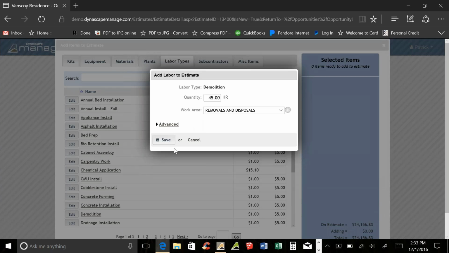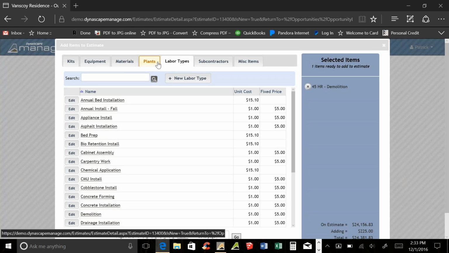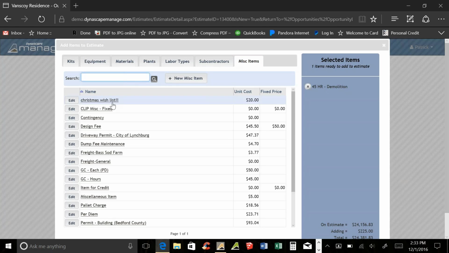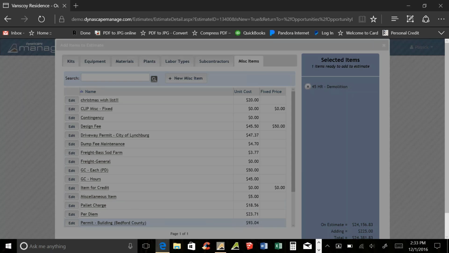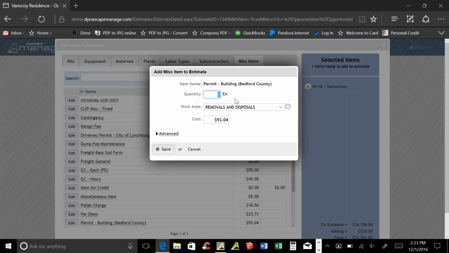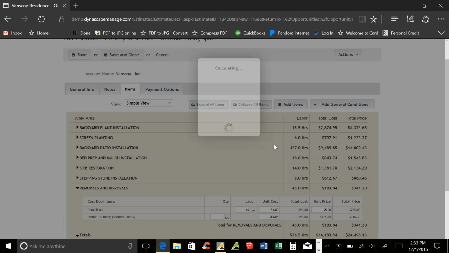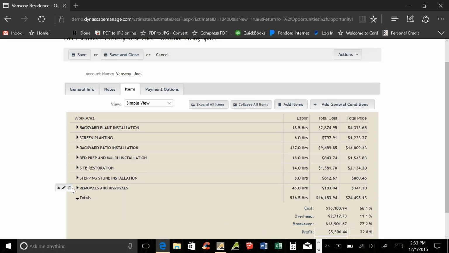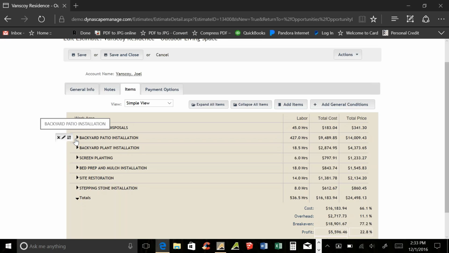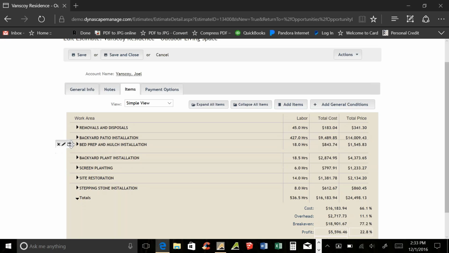Okay? Good. Now, what about miscellaneous? Let's just add, let's say we need a permit. Let's just pretend this is a permit to remove a deck or something. We're going to do one of those in the removals and disposals also, and we're going to add it to the estimate. So now we have removals and disposals. That is the first thing we would do. The next thing we would do would be the patio. So I'm going to slide this up. Then we're going to do the bed prep.